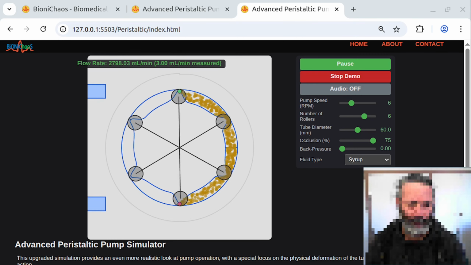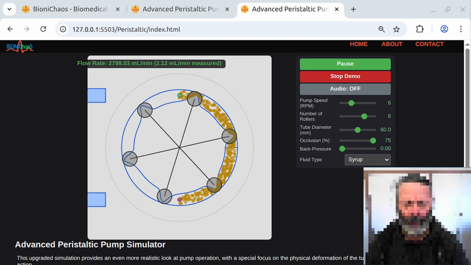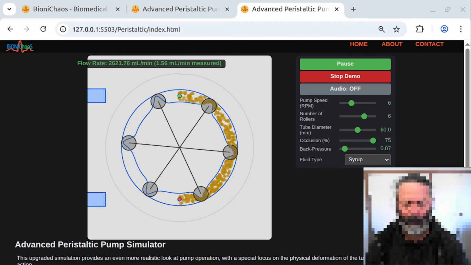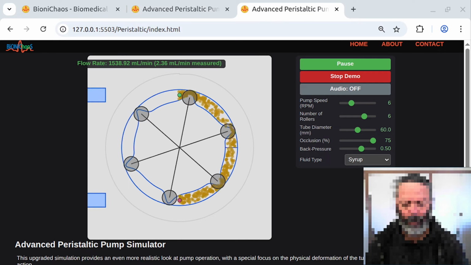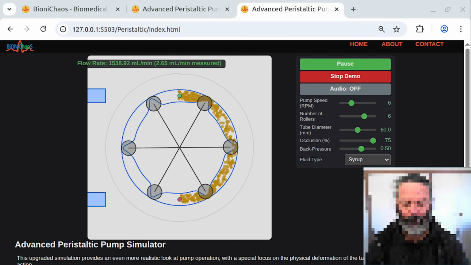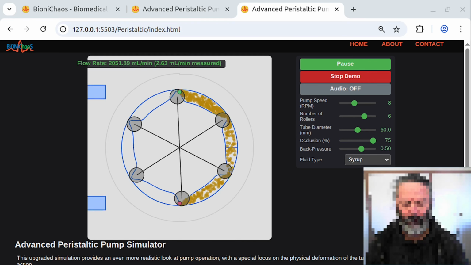So the moral of the story is, sometimes when your pump simulation starts looking like modern art, it's okay to take a step back and keep it simple. Precisely. We'll revisit the design later, but for now, simplicity wins.